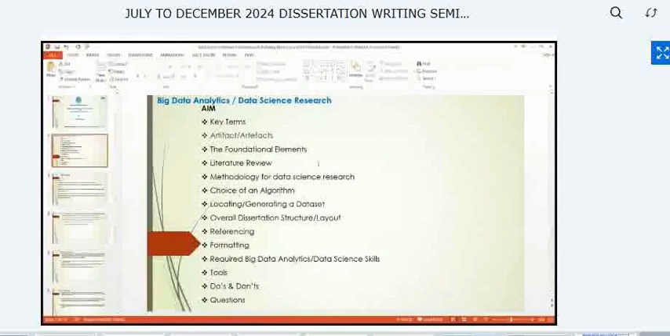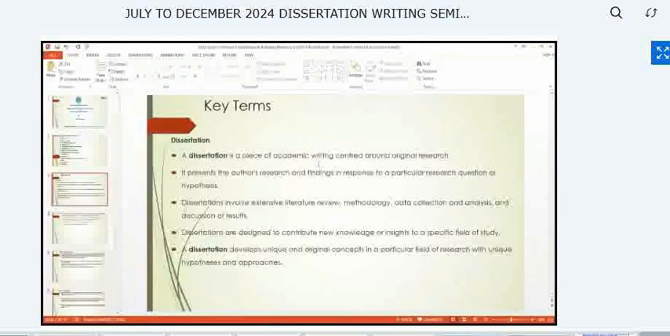Referencing has been covered, formatting a little bit, and required big data analytics or data science skills, and the tools that you need to make use of as you undertake your research. The do's and don'ts, and I'll give you time to ask questions.